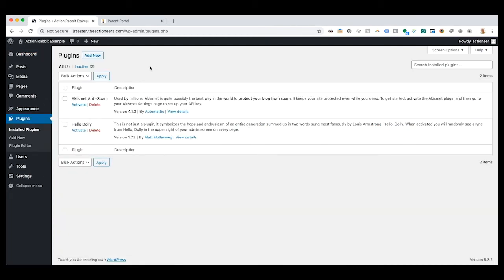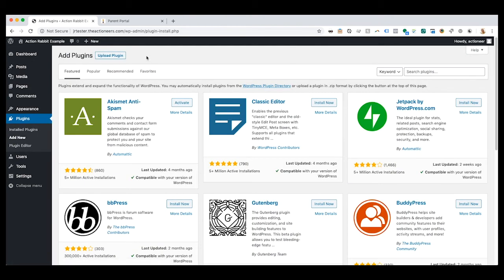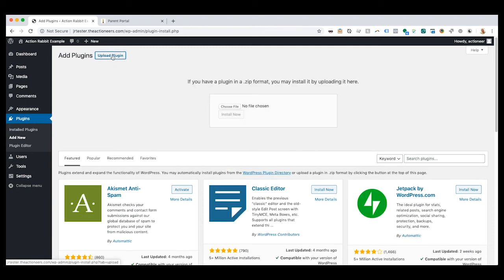At the top of the screen now, there's a button that says Add New. We are going to click Add New. And then again at the top of the screen there's an Upload Plugin button. Click that, and then it'll have a menu revealed to you here with a button that says Choose File. We're going to click Choose File.